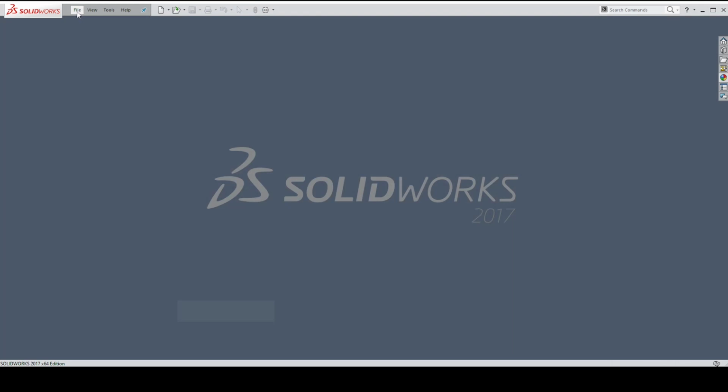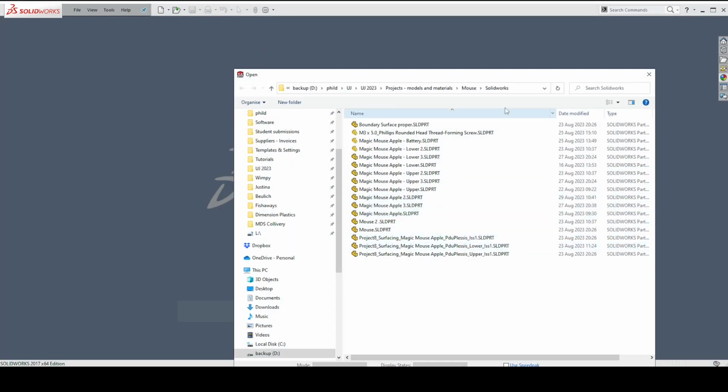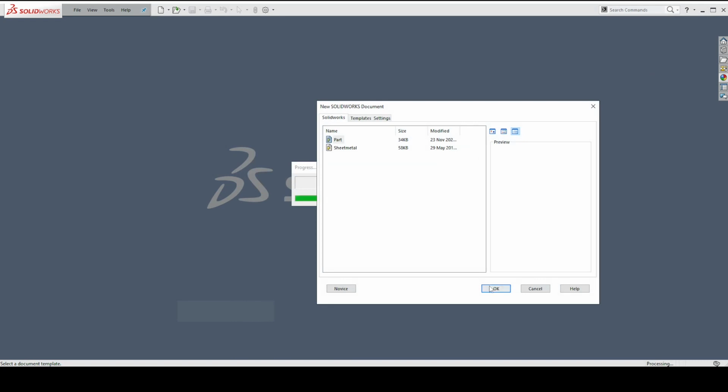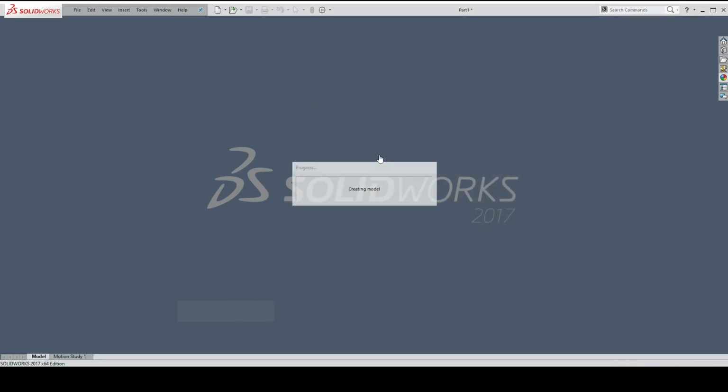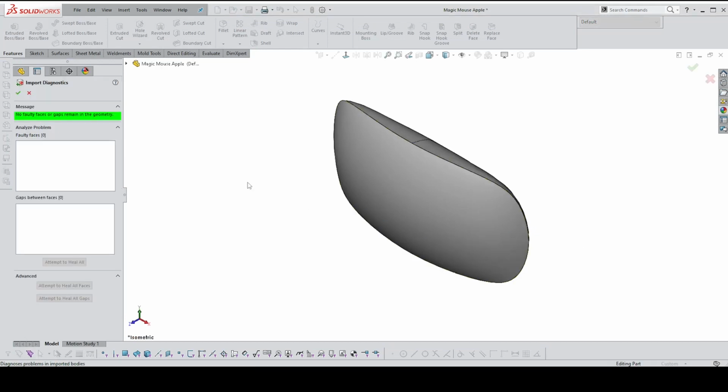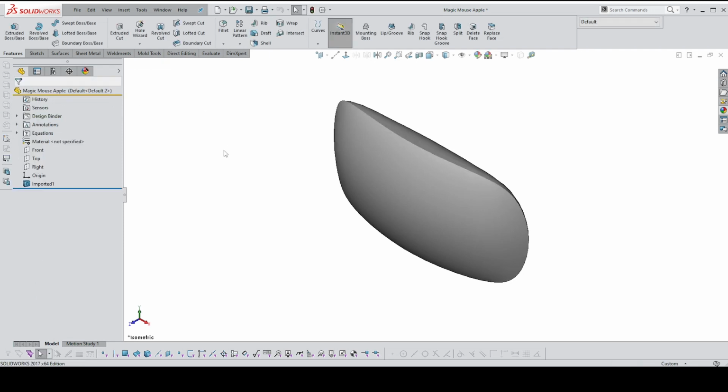And then to get an STP file into Solidworks, you simply open the STP file. You don't need to import it. So I'm going to open that file, which I created in Rhino. Right, so you see, you get this diagnostics dialog. Just say yes. If there are any faulty faces, you'll be able to see them over here, and then you can double click, you can hit that attempt to heal all, and it'll do it for you.